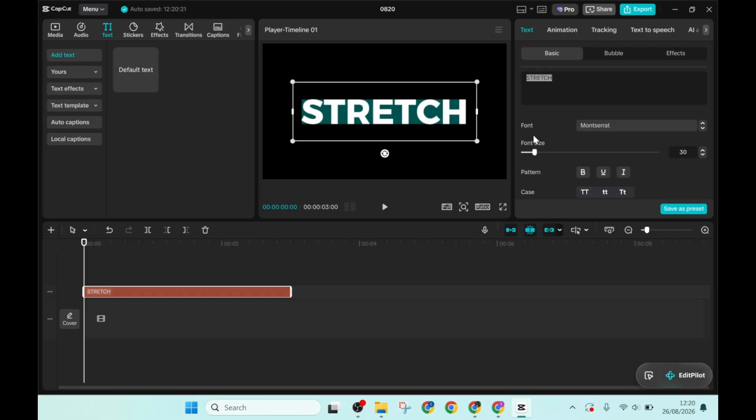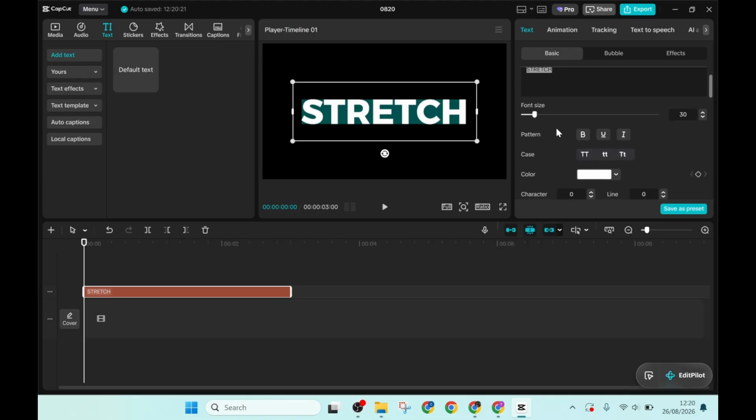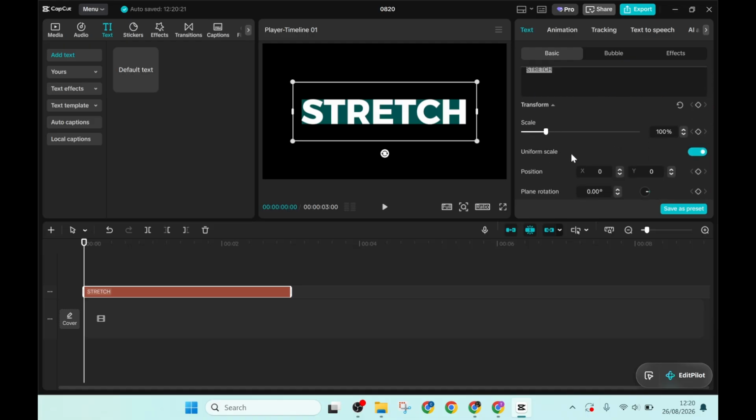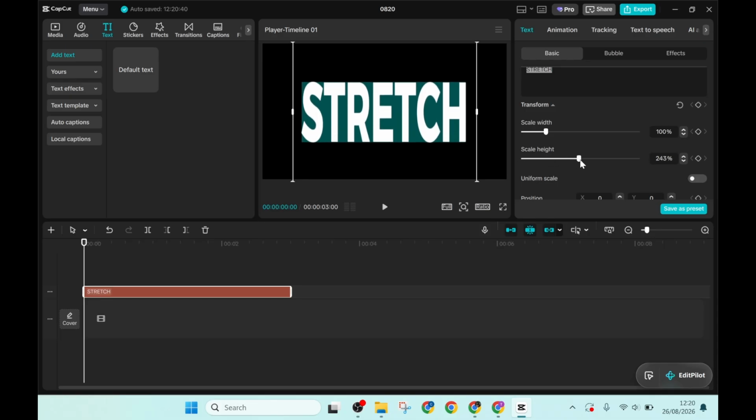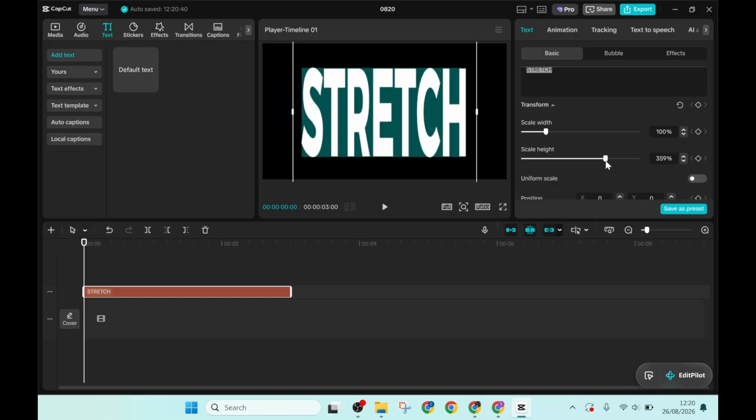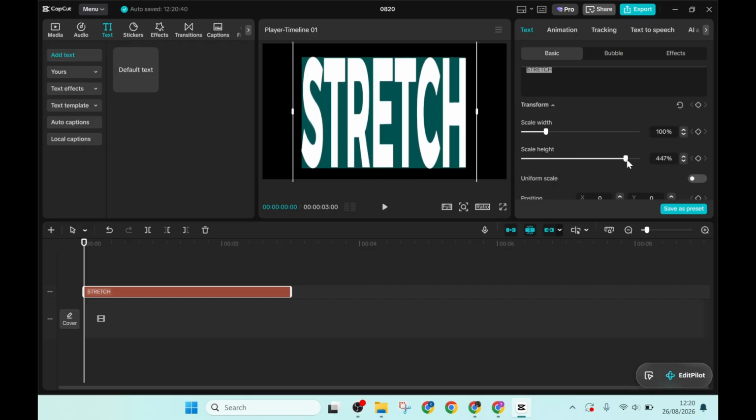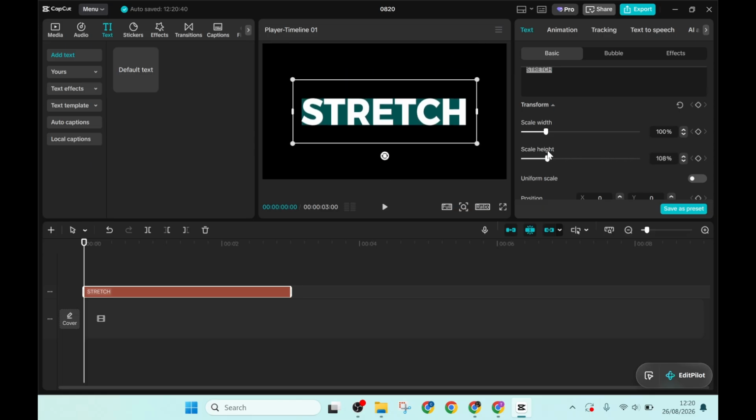However, if we're gonna resize a specific area like the height here, all you need to do is scroll down until you find this uniform scale. So you can just deactivate it, and for example I'm gonna make this text higher. Then I'm gonna pull this scale to the right and stretch it up and also down like this.